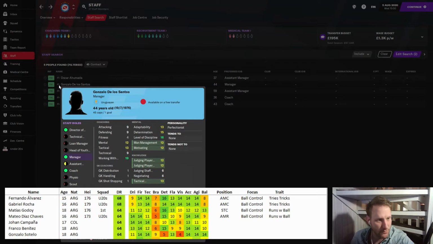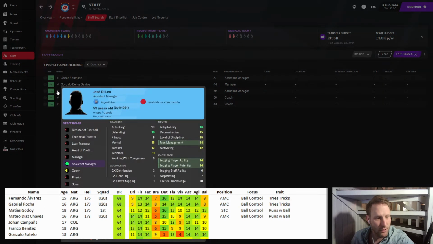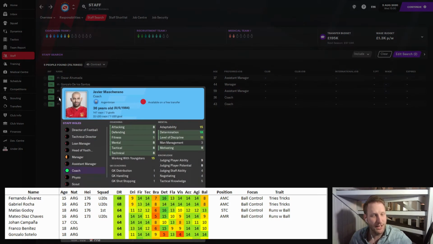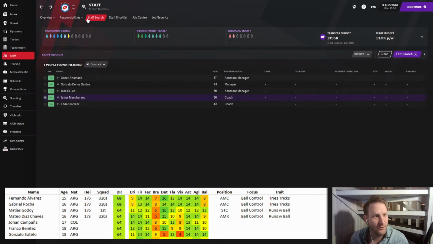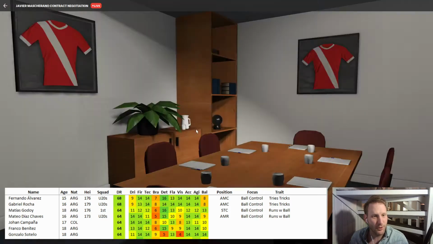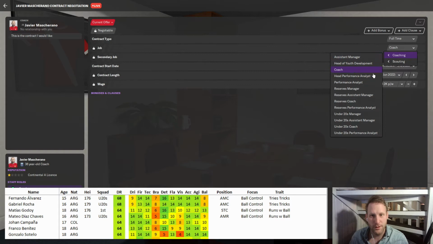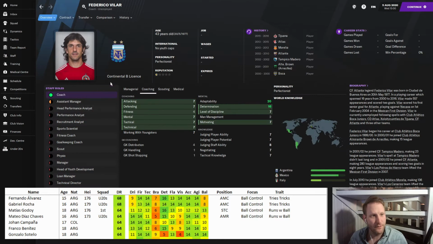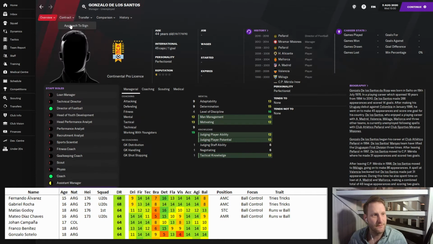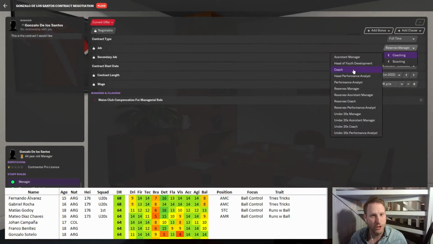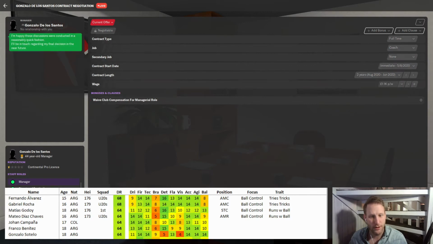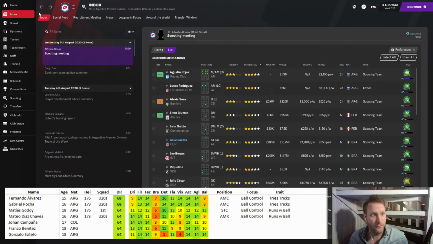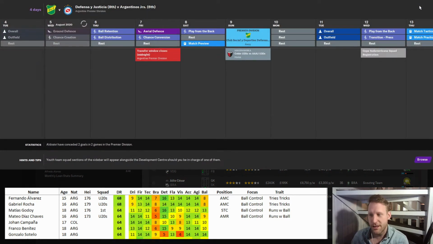Good mental, tactical. Jose Di Leo. Also decent. Good defensive coach. Javier Mascherano. We want Javier Mascherano to come in. Of course we do. Let's approach to sign him. Be a coach. Good. Get in the van. Federico Villard. He was just bad at basically everything. So Gonzalo de los Santos, let's see if he wants to come in as a coach. Coach. Okay, cool. So 3 coaches, we are bringing them in only based on personality.